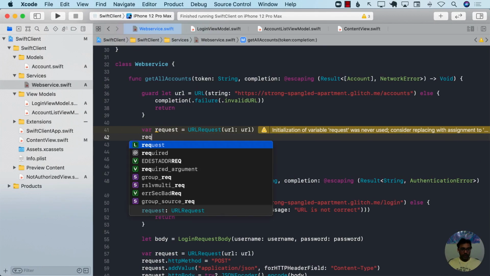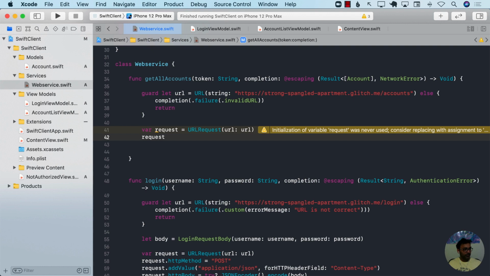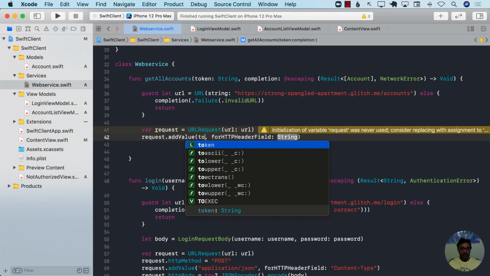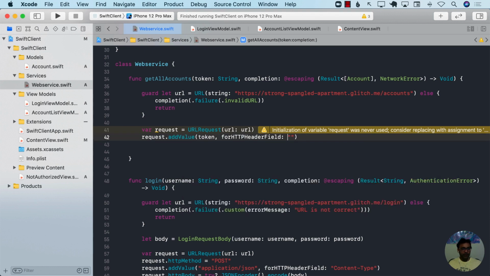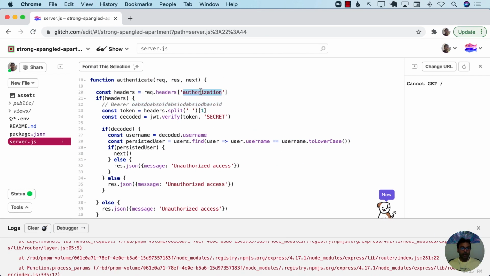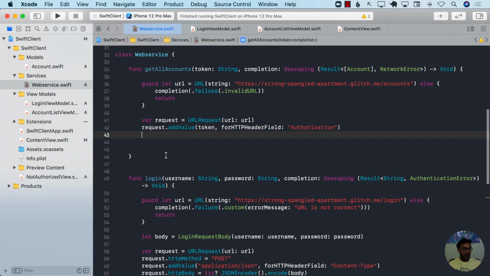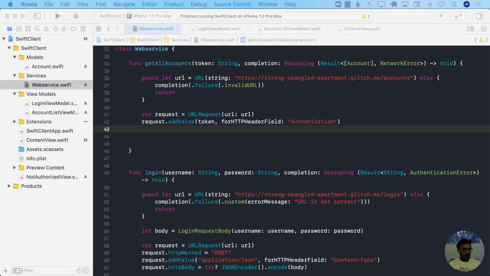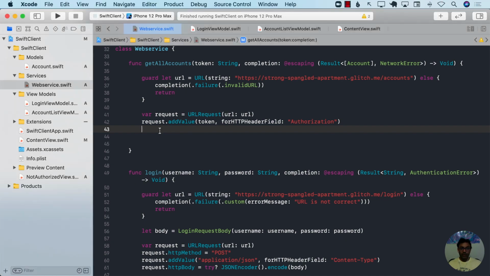So let's go ahead and do request dot add value for the header. The value of the header will be the token, and for the particular field, well, that will be authorization. Now over here, we're using authorization with a capital A, but when we're extracting, we're using it with a small a. I think in Express, it always tries to extract it using the lowercase letters. Okay. Now we can go ahead and perform our URL session and all that stuff.